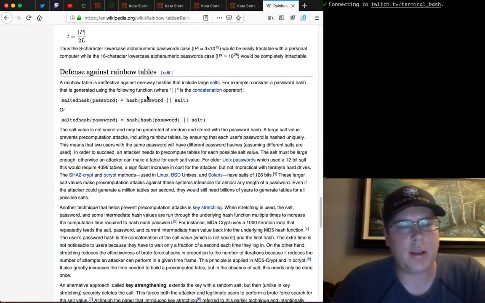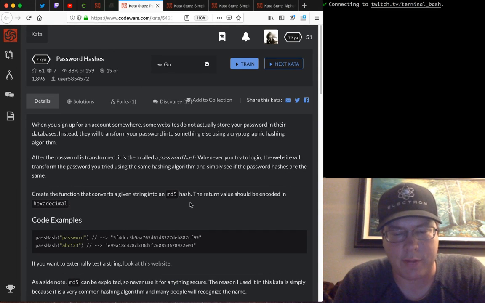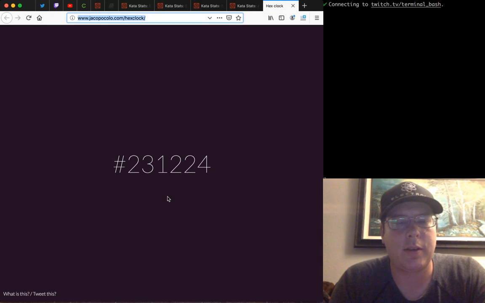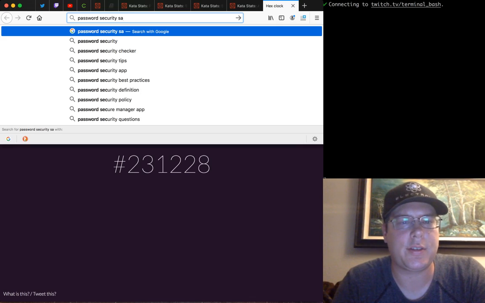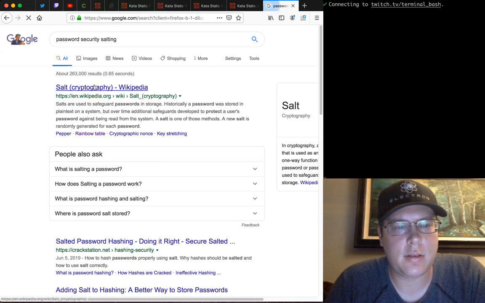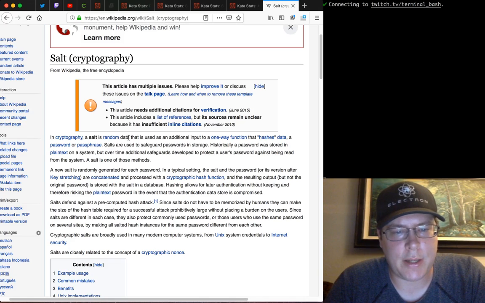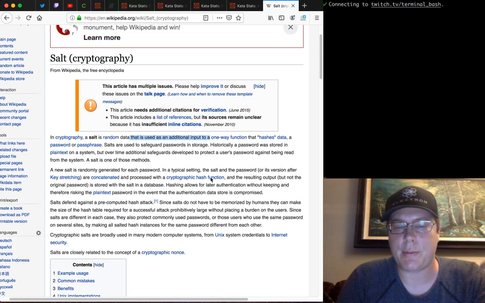So anyway, don't use MD5. Also, there's something called salting a password. So, password security: salting. A salt is random data that is used in addition to the input of a one-way function. MD5 is a one-way function, SHA is a one-way function.